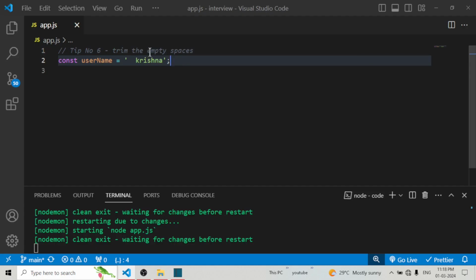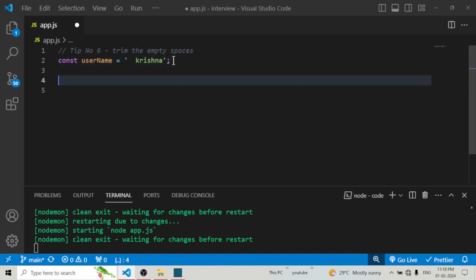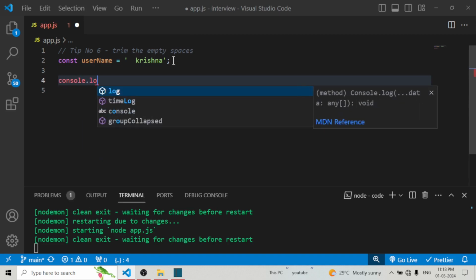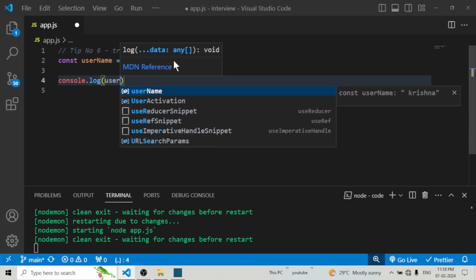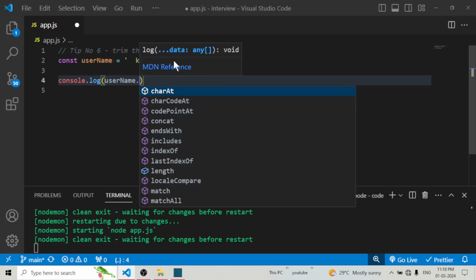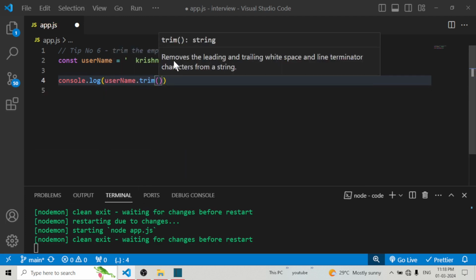The next step is to trim the empty spaces. As you can see, before Krishna there are some empty spaces, so we have to trim that. For that, we have a simple method called trim. So we just have to use that method, right? It trims the empty spaces, see.